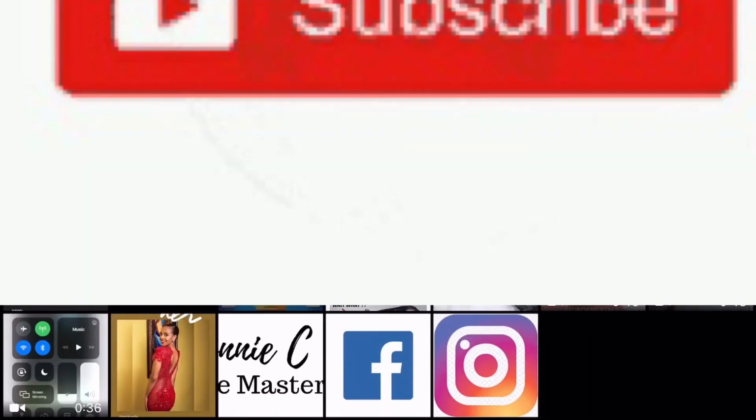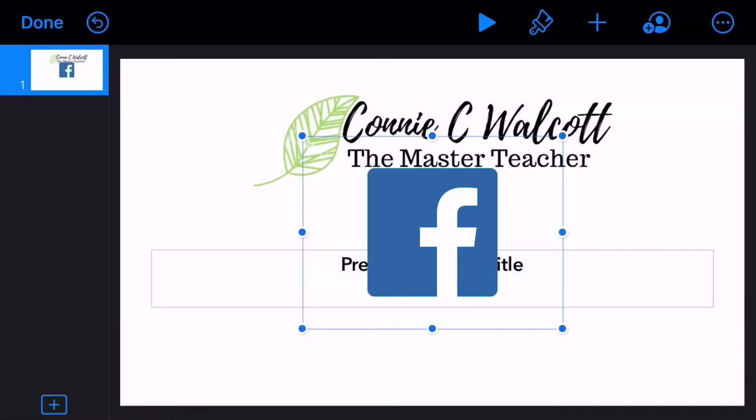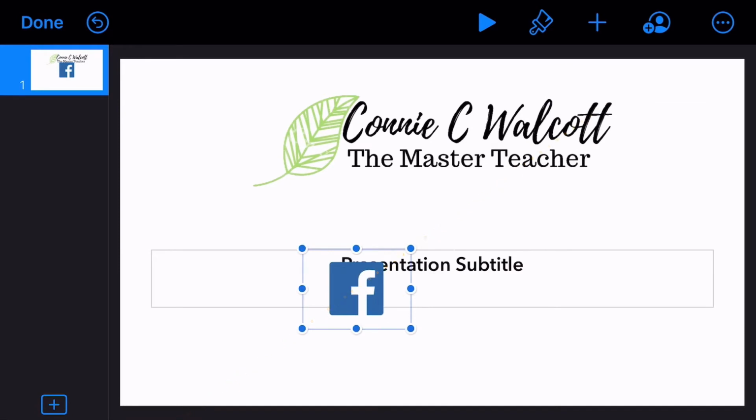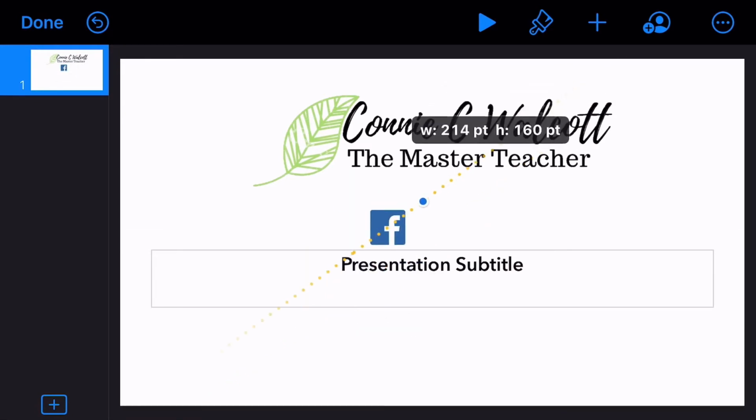Please, when you're downloading your social media logos from the internet, choose the ones with transparent background. You see, this background is transparent. It's easier for you that way, so you don't have to think about cropping or any of that stuff.